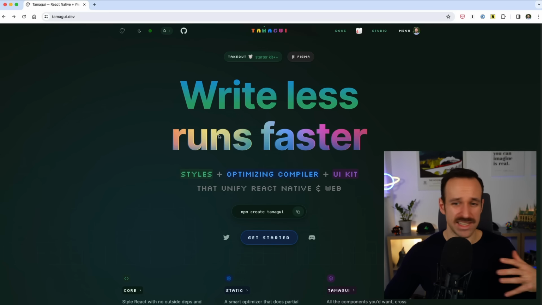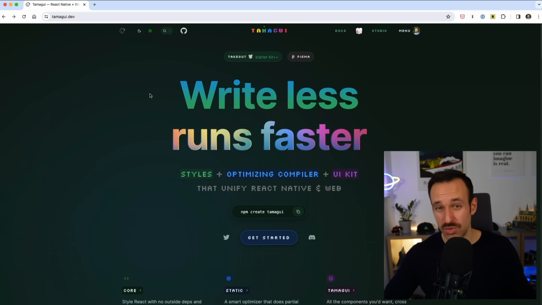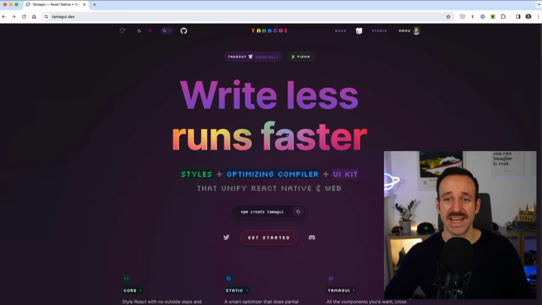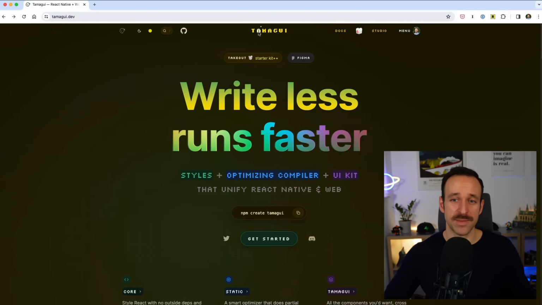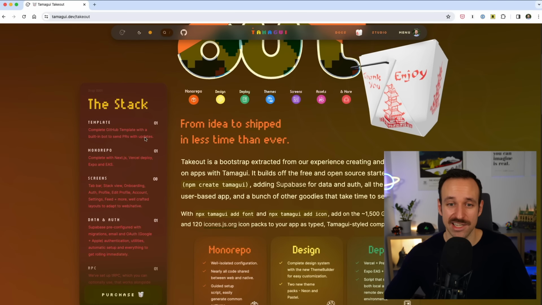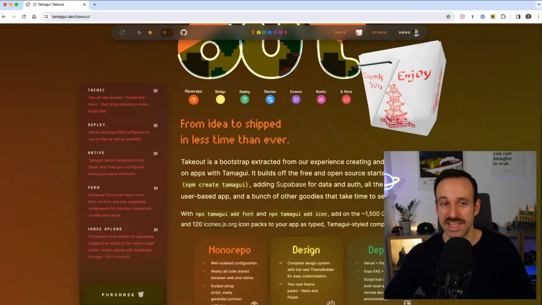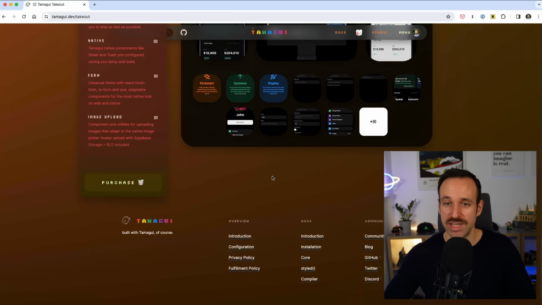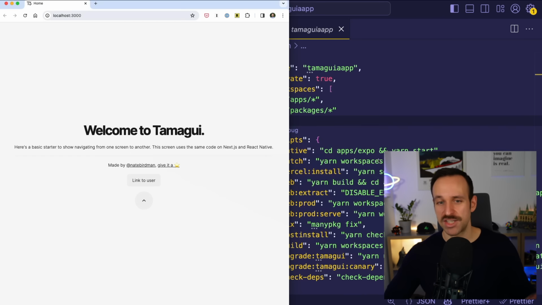It is basically a set of components, but also a whole UI system. There's a compiler behind it. There's a lot more about Tamagui than meets the eye in the first place, and we definitely have to talk more about this in the future. There's also a Takeout, which is a great starter kit that includes everything beyond the stuff that I will show you in the free basic repository. But how does Tamagui work?